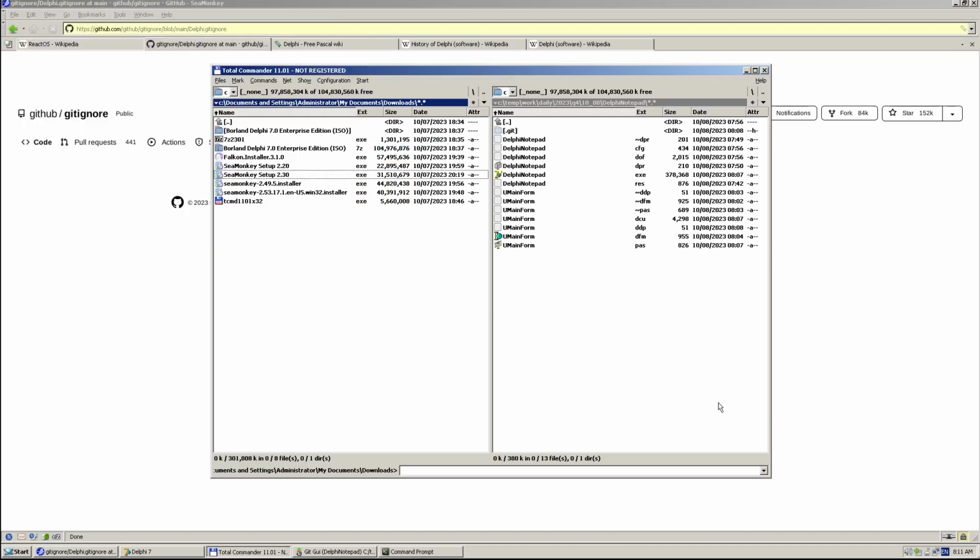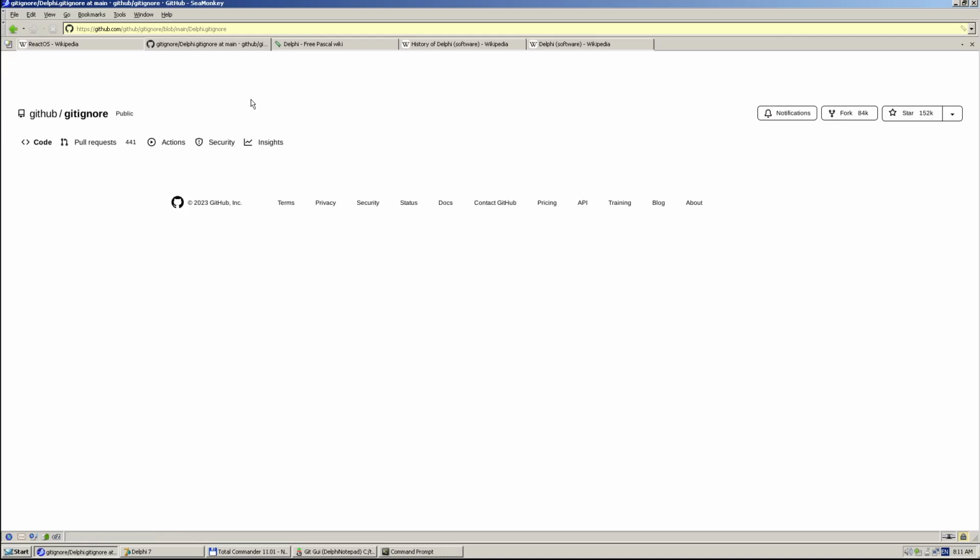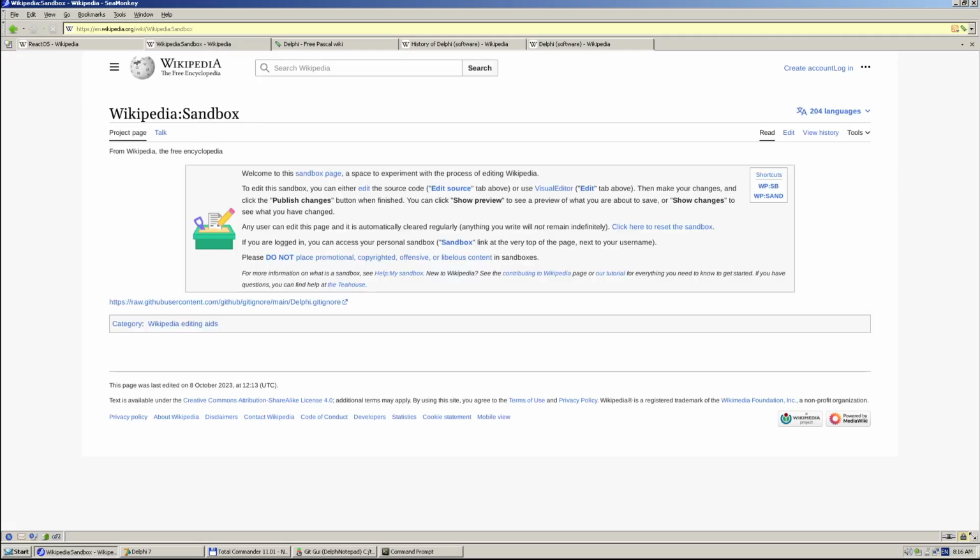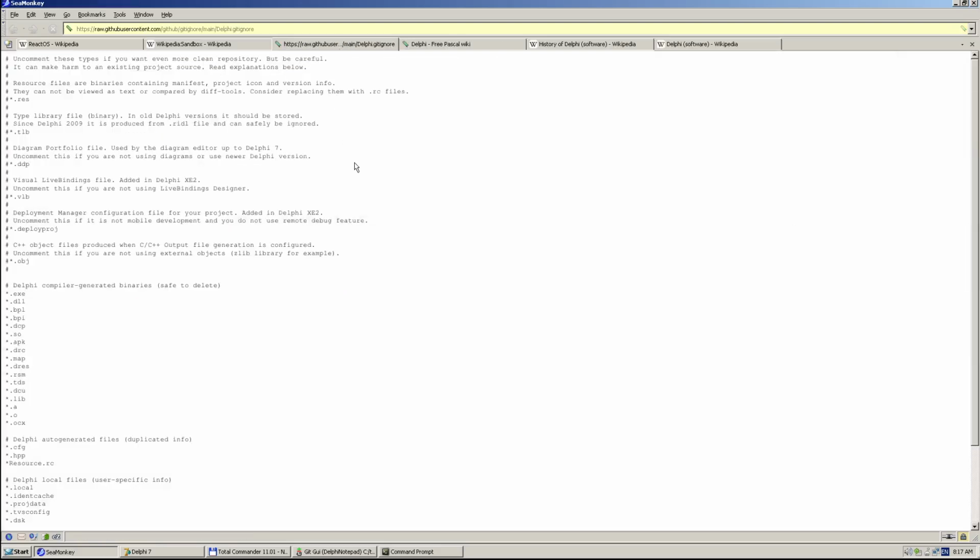Okay, so just a second, let me get the content of the file that should be shown in here if SeaMonkey could display GitHub. So I'm communicating from the host machine to the ReactOS virtual machine using Windows Sandbox. Okay, so this is the plain text version of the GitHub Delphi.gitignore file. Let's save it.